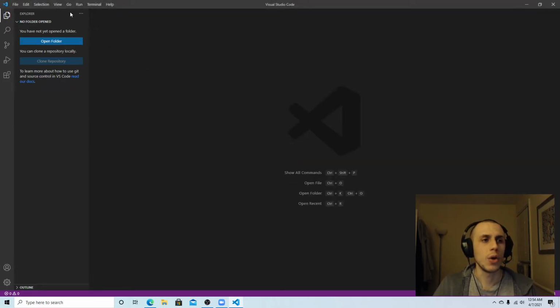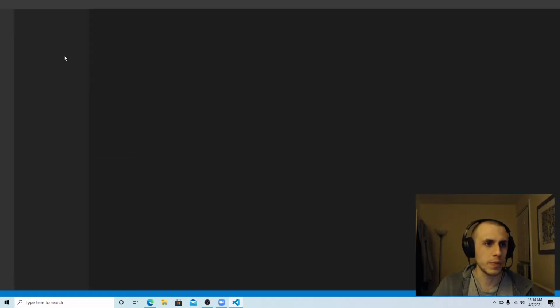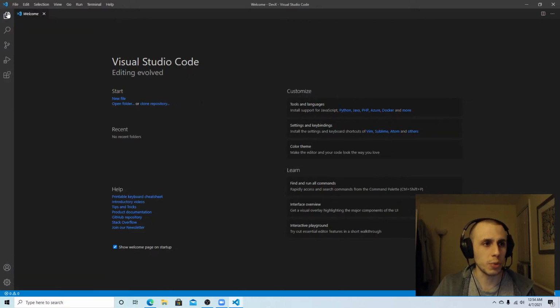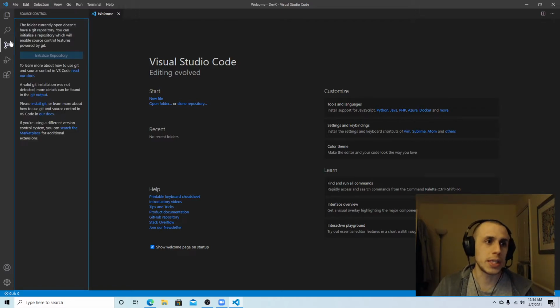In VS Code, what you see here is the normal header bar. You can open a folder and then show all the contents of the folder. So for example, if I go to DevX and select the folder, it'll open up all the files that are in that folder here so that you can see them and edit them. On this sidebar, we have a bunch of buttons. The first one is the file manager. The second one is a finder, a search and replace. The third one is Git and GitHub.